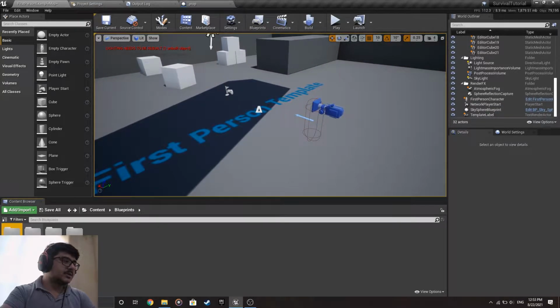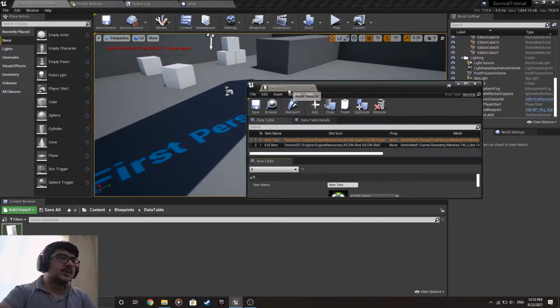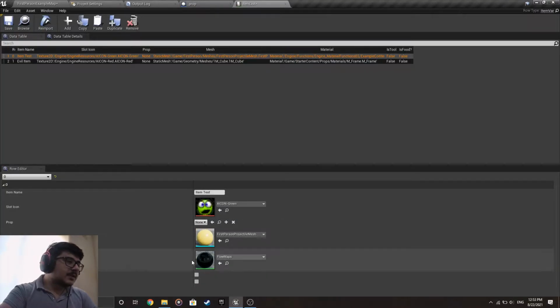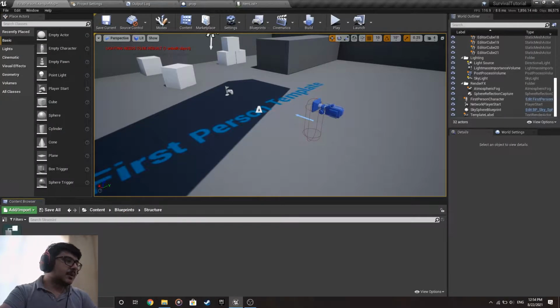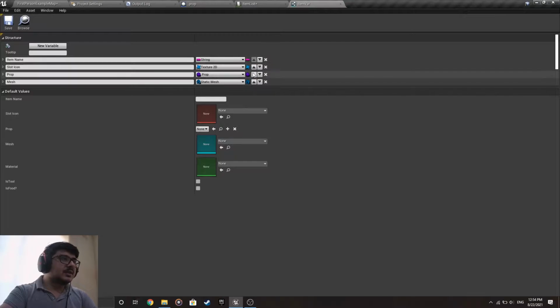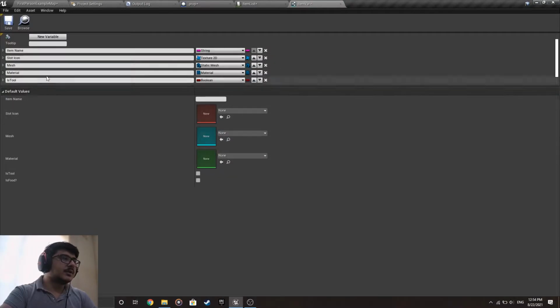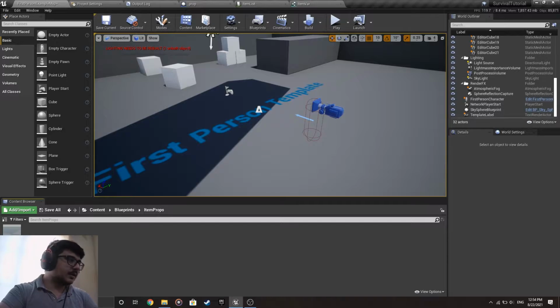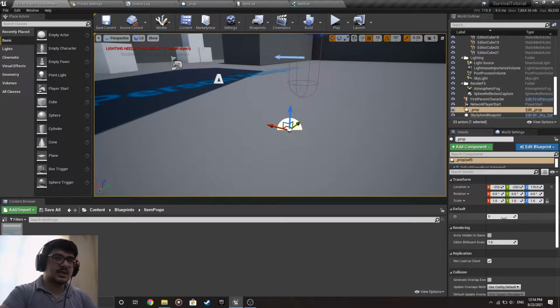Let me first, hold on. What's this? Item list. Now see, the prop class here is set to none. Let's go back to the structure we made before and delete the prop class. We don't need it like this. Instead of making individual actors for each item, you just drop the prop parent and you just set this.